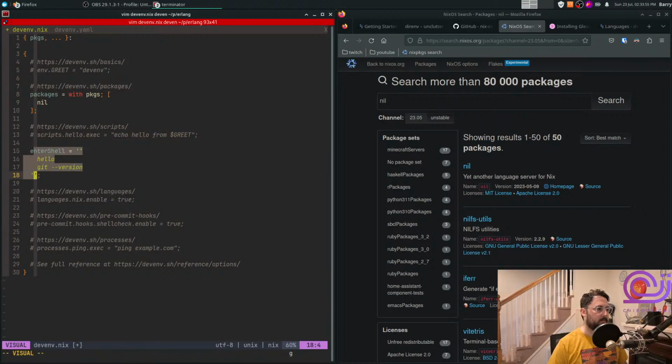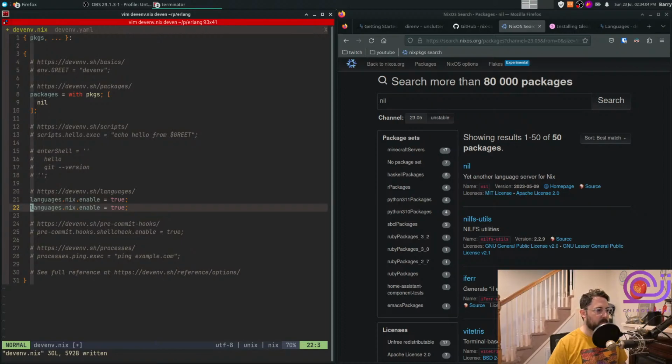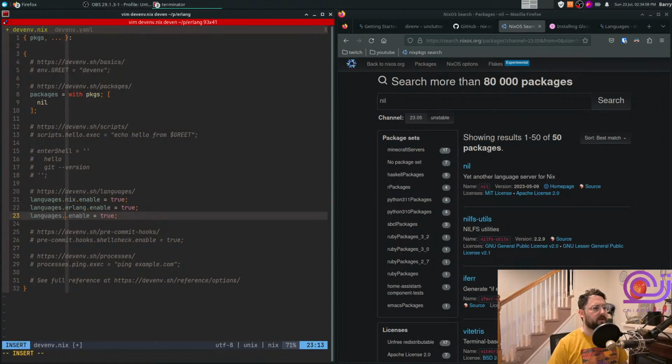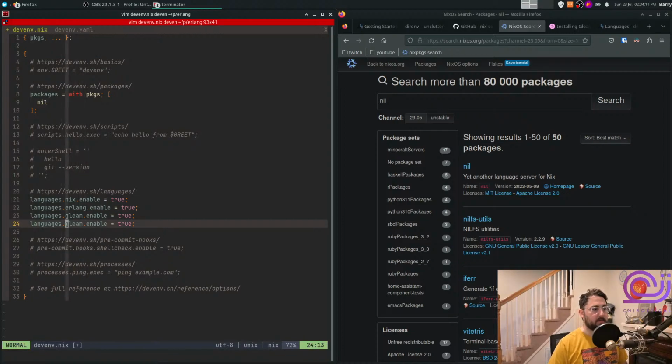I can have a message when I enter the shell. I can enable or disable those things. And then I can enable languages. And so I'm using Nix. I'm going to be using Erlang. We're going to be using Gleam, and maybe we'll do Elixir.